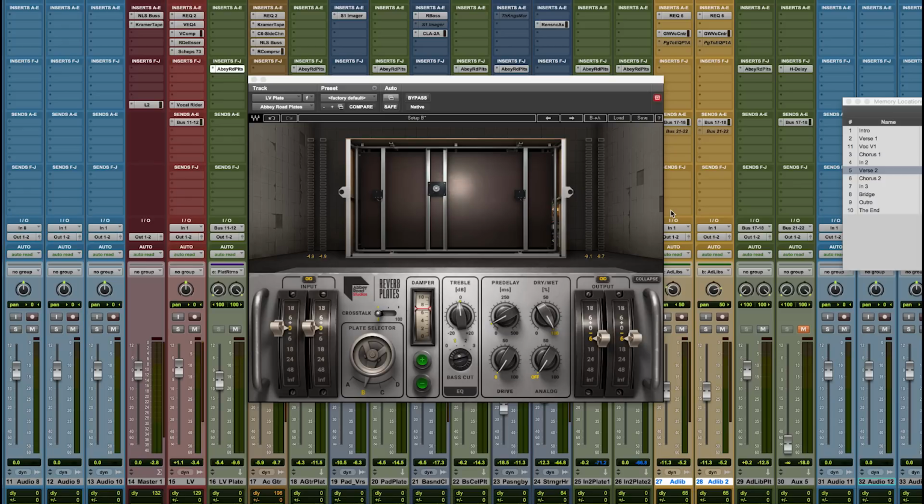Each unit contains a thin steel plate suspended by springs within a metal frame. A small moving coil transducer was fixed to the plate center to convert the incoming audio into plate vibrations. The two pickups at either end converted the vibrations back into an audio signal.